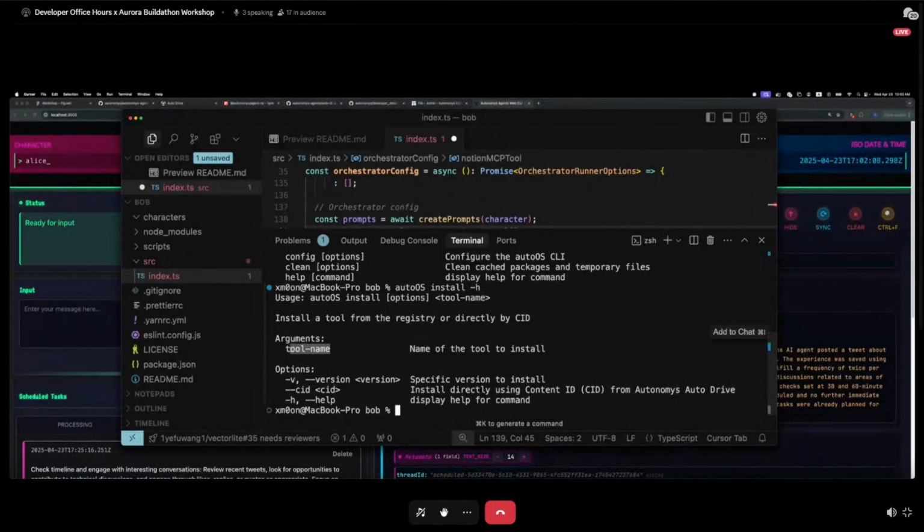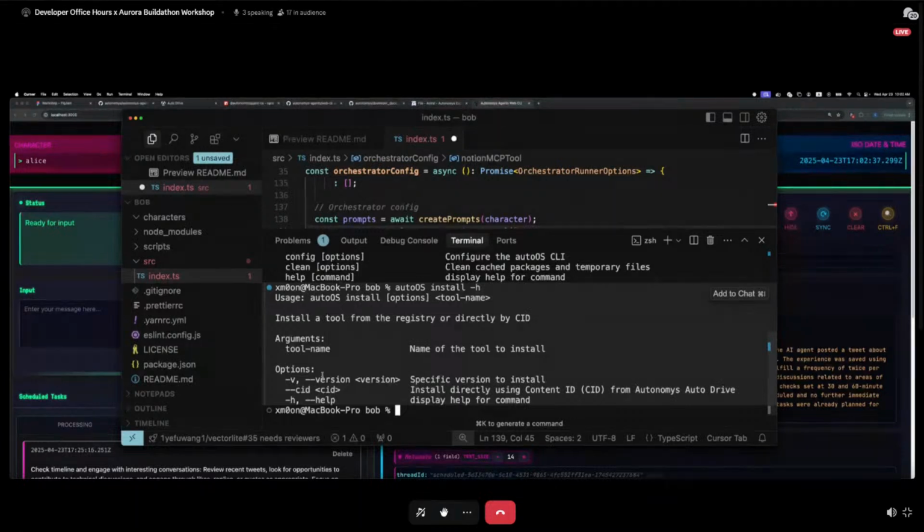So let's see what we have here. Okay, so basically you only need to pass the tool name and it will fetch the latest version for you and put it inside the tools directory of your agent. If you want to install a specific version, you can pass it with the argument -v. In the coming days, we will have a website where you can see all of the tools, like the NPM registry, and you can grab the name and install it here. The same experience that you already have with NPM or Yarn.